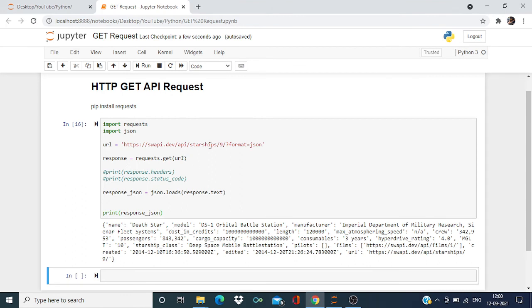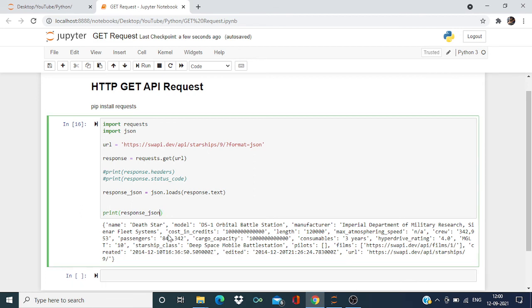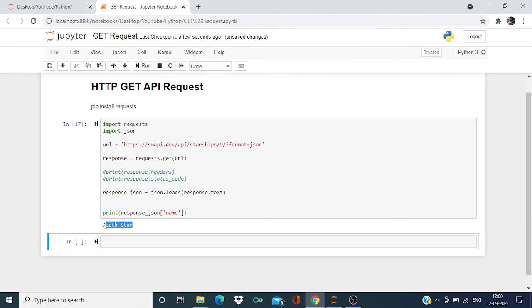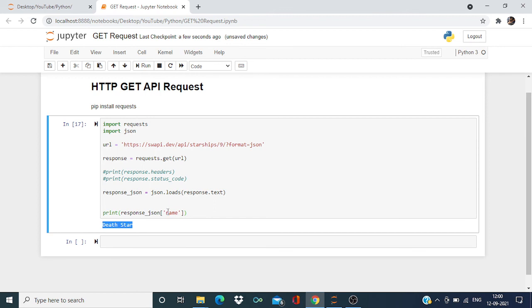The name of this starship is Death Star. Now if I wanted to just know the name of this ship, then let me pass name over here, and this is just like a Python dictionary. Now let's rerun the code, and you can see we got Death Star over here. As this is a public URL, we don't need to authenticate.